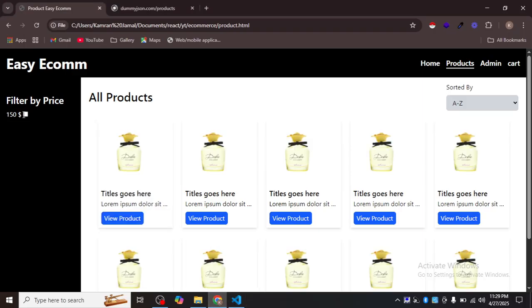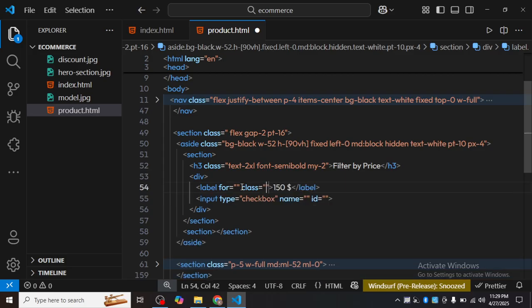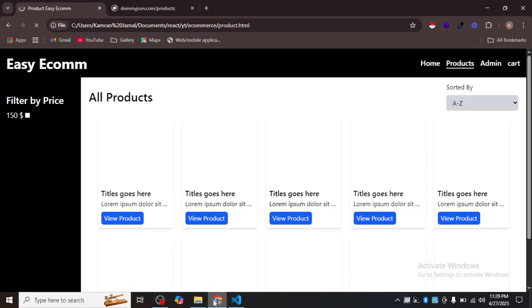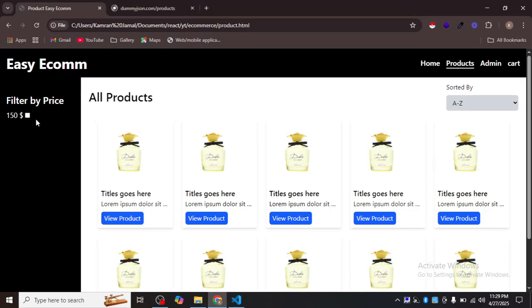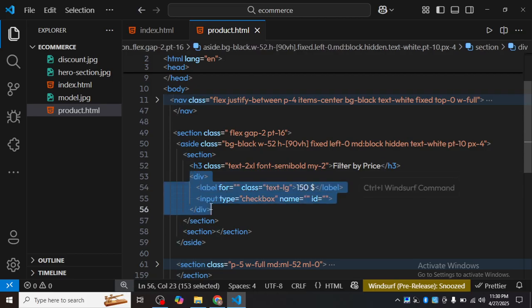It is now looking pretty, but I also wanted to increase this a little bit. So for that let me come here and apply text of LG on this one. It is now looking pretty well, and I can repeat this a certain time.